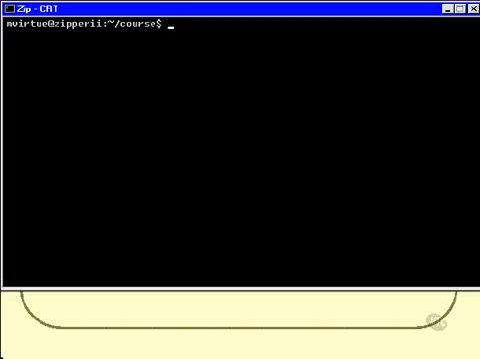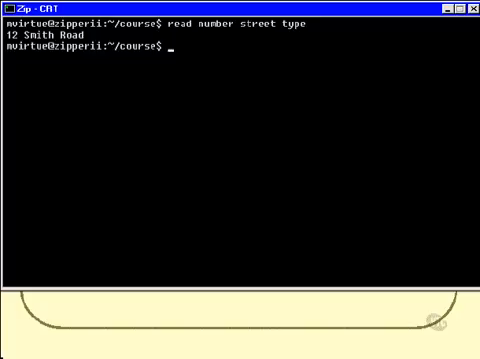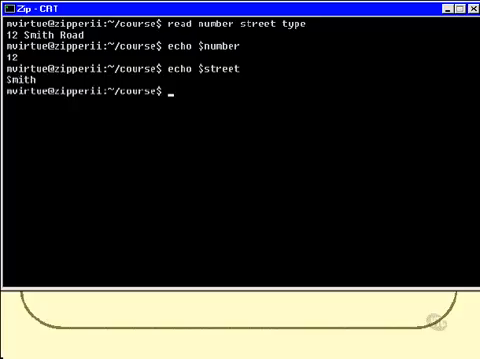I might say read number, street, and type. This might be some way that I could read in the user's address, and I could type in 12 Smith Road, and then I find out that if I want to have a look at the contents of number, it's 12. If I want to look at the contents of street, it's Smith, and of course you can see what's coming next. If I want to see what's in type, it's road.